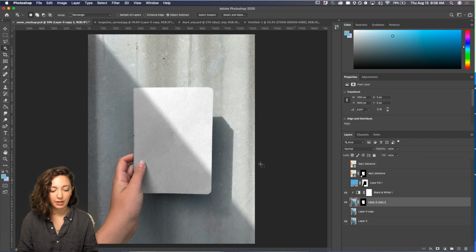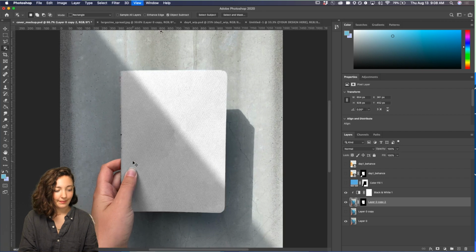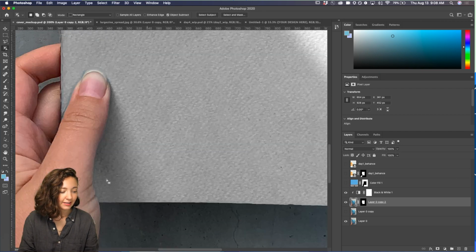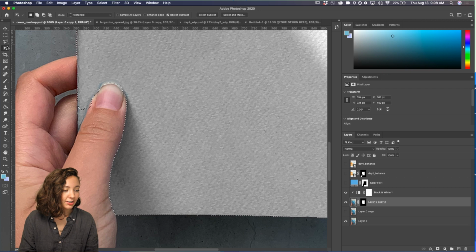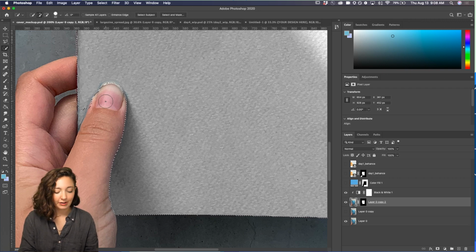That was the wrong one. There we go. Make sure you have the correct layer selected. It just tried to select my cover design. All right, let's zoom in a little bit, see how it did. It did all right. Let's just see if we can do this by hand without having to go into the select and mask workspace.